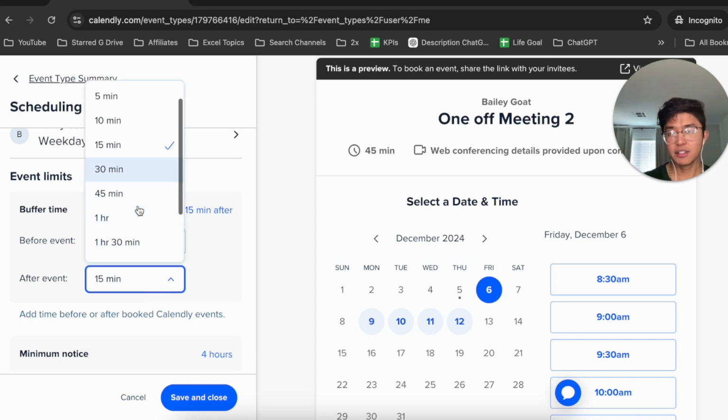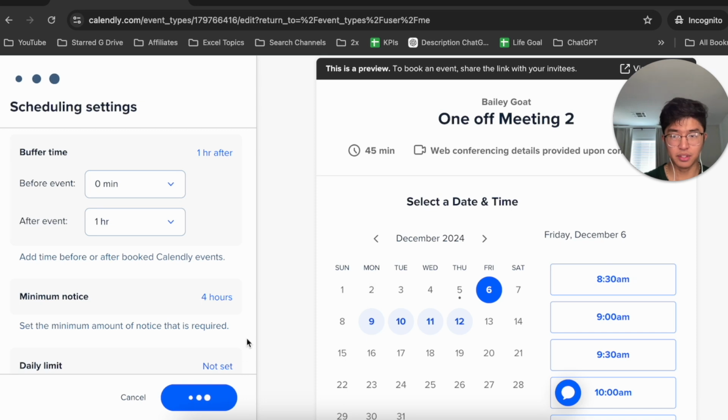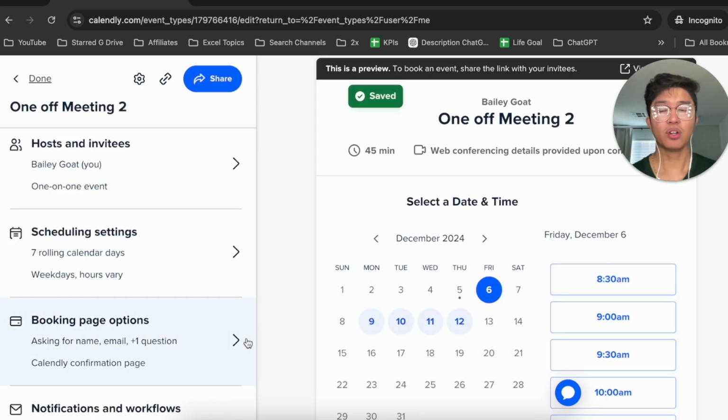So you would just click on this toggle menu. Maybe you want to have a 1-hour break between your meetings and then click on save and close. So that right there, guys, is how you actually go ahead and add a buffer time to Calendly.